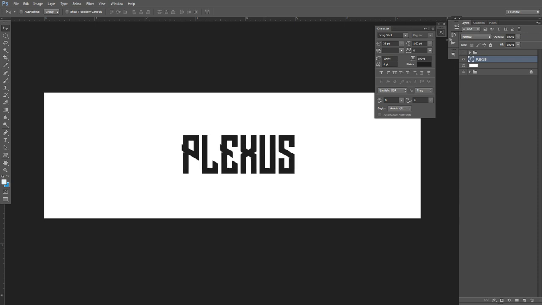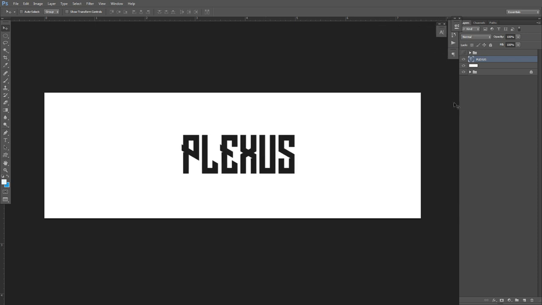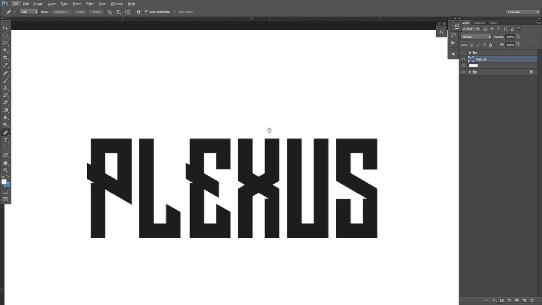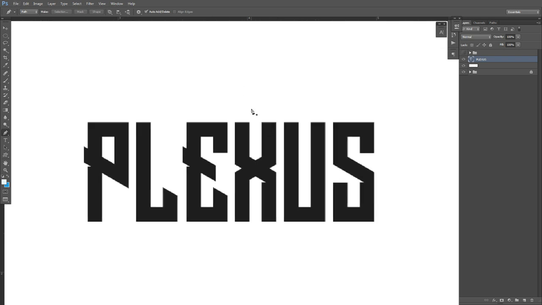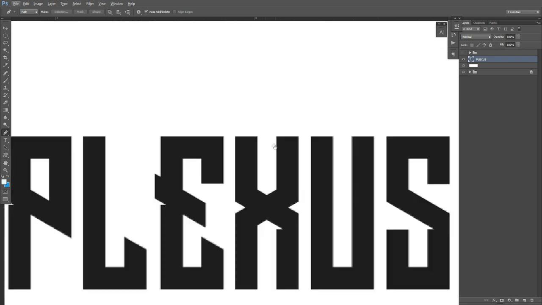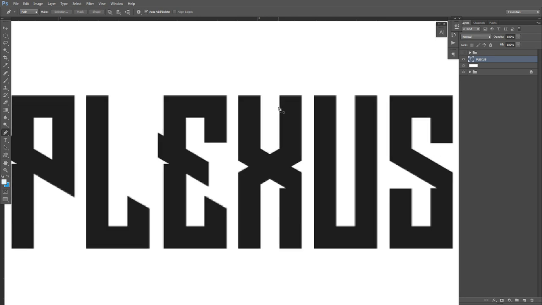Alright, right now we're going to start off with the pen tool. Press P on your keyboard to bring up the pen tool. If you have a crosshair, it's just because you have Caps Lock on, so press Caps Lock to bring back the little light bulb looking thing here. What I'm going to do is pen tool out the X, the U, and the S.